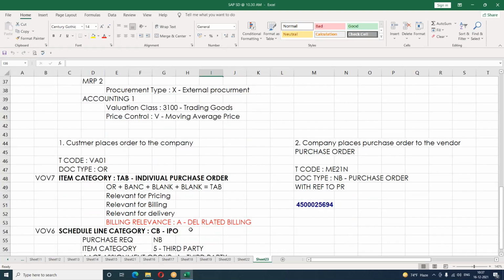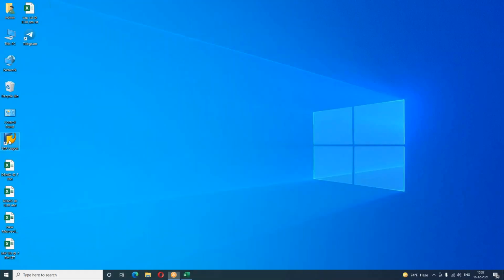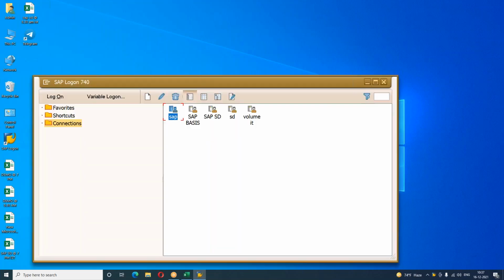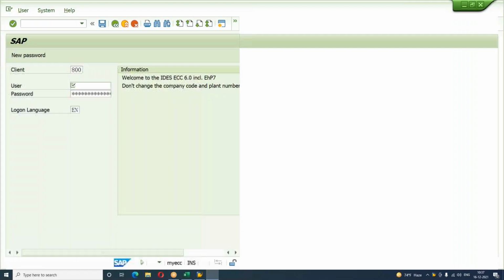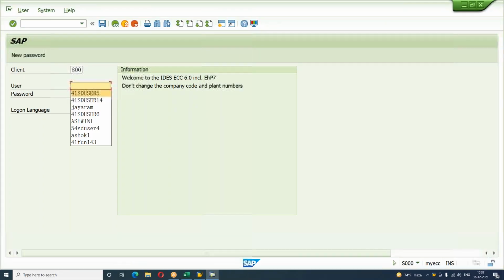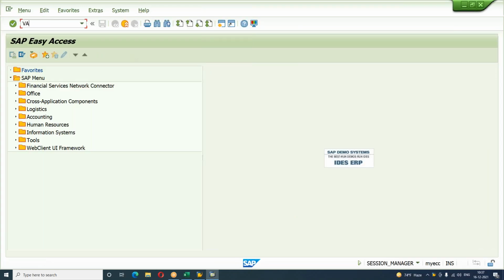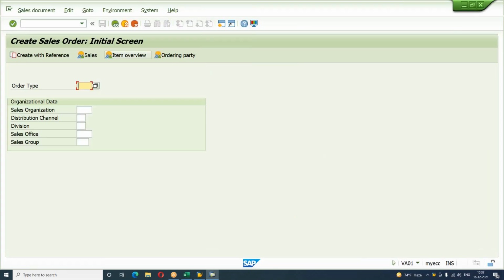And we need to run the cycle. As I mentioned, first the customer places an order, and at the time of creating the order, we need to check that the item category is copied as TAB, and the scheduling category is copied as CB. So I'm going to work on order creation now. Go for creating an order with VA01, with OR as the document type.